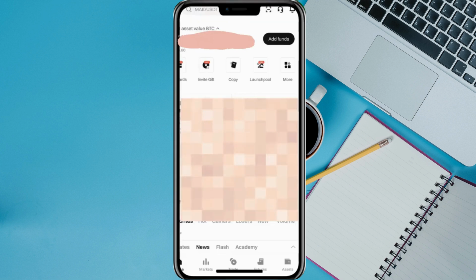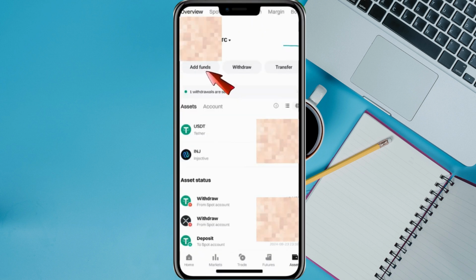In this video tutorial, I will teach you how to send your USDT from Bitget Wallet to your Bitget Exchange account. Guys, so first of all, to transfer USDT, we need to open our Bitget Exchange. Then you need to click on Assets on the bottom menu and select Add Funds.